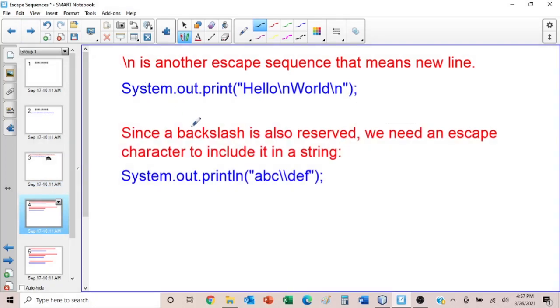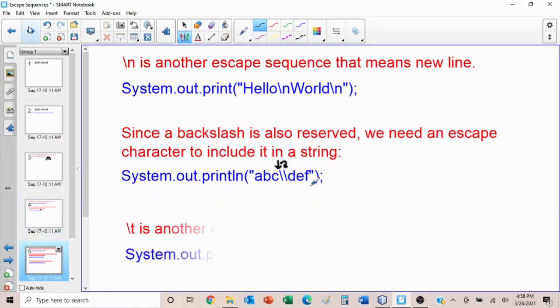Now, backslash is a reserved character. It's the escape character. But if you want to include it in a string, in other words, if you want to print a backslash, you have to precede the backslash with, you guessed it, another backslash. So here, this backslash is telling Java the character that follows, which is this backslash, don't treat it as what it normally does, which is an escape character. Just treat it as a letter that we will print. So this string will print ABC backslash DEF.